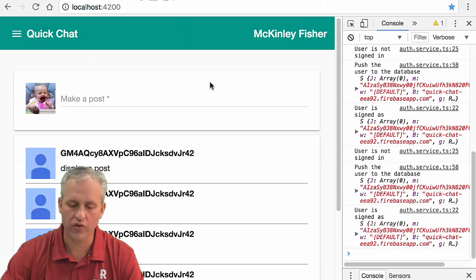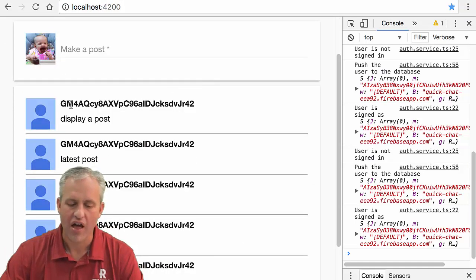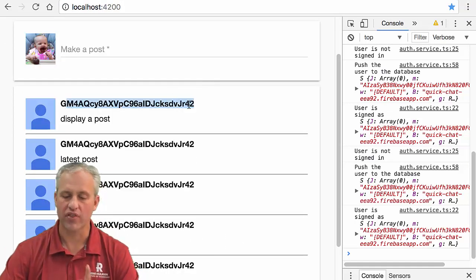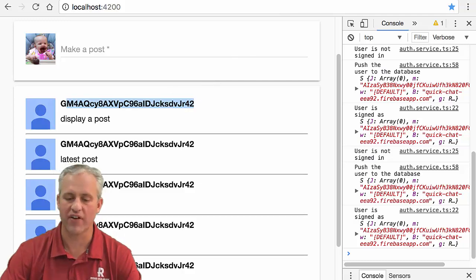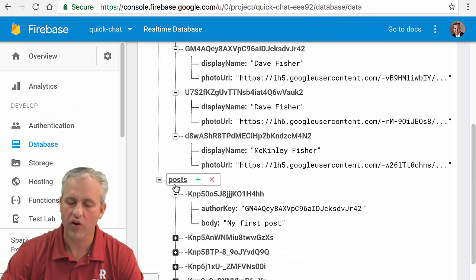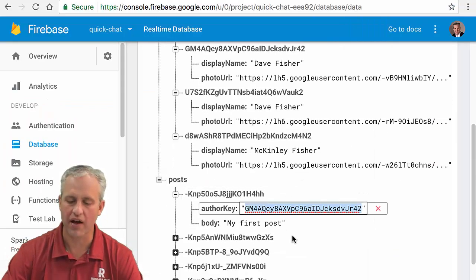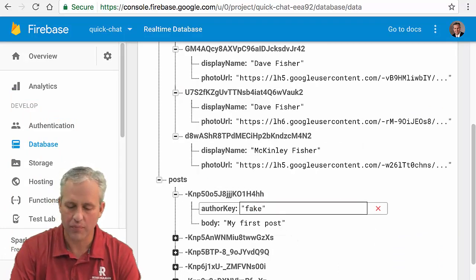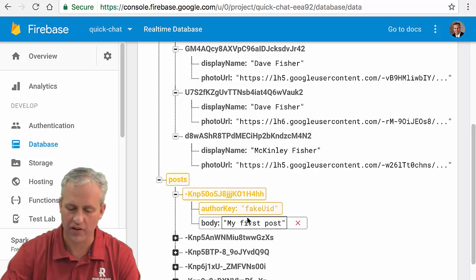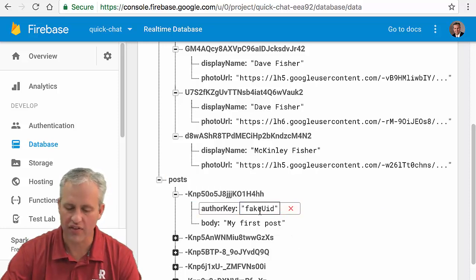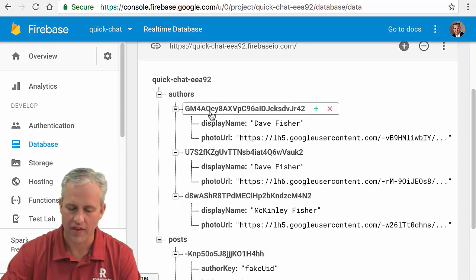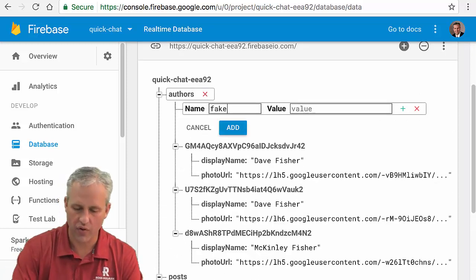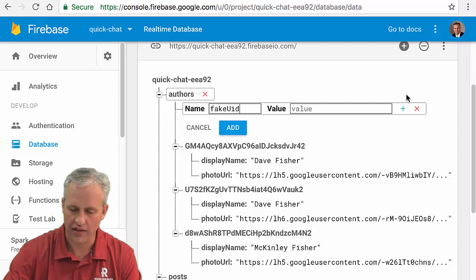Cool. Other things we could do is we could actually credit one of these posts to them because we have access to modify the database. And really all the post does is it just connects by saying an author key right here. In fact, you could put a fake UID in here. Go ahead and do this. This will be good. So go ahead and say, hey, this one was made by fake UID. And then in the authors, go ahead and make somebody with a fake UID.